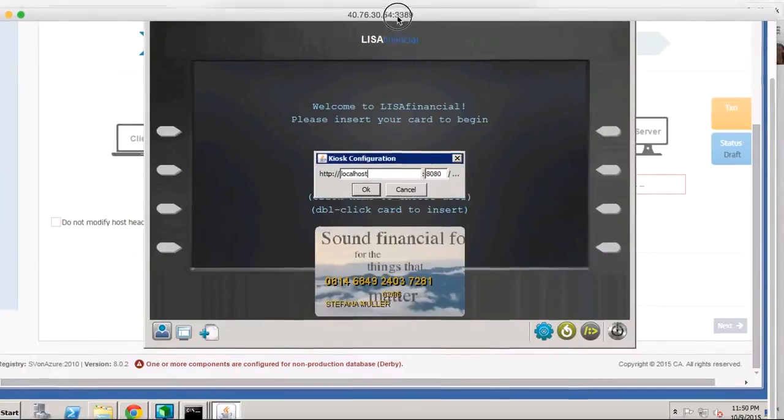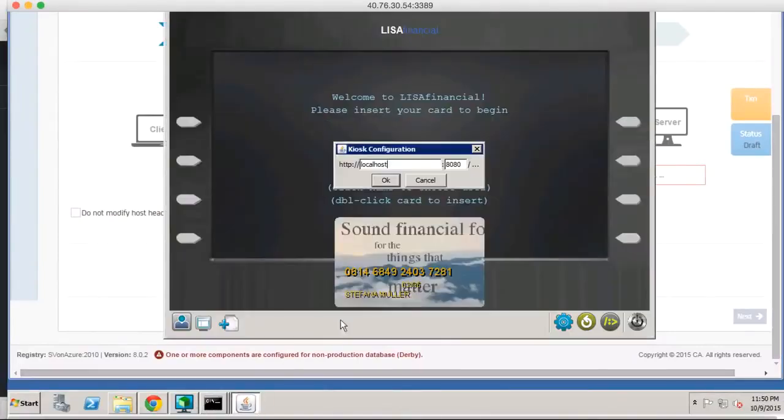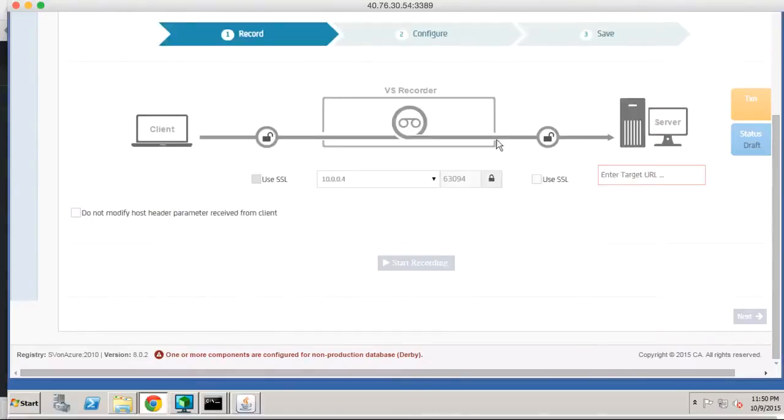Did I forget that one? Yeah. So to 63094. Let's go back there and do that. 63094. Okay. And we saw that that was running on localhost, right? And it was pointing to localhost 8080. Oh, 8080. There we go.